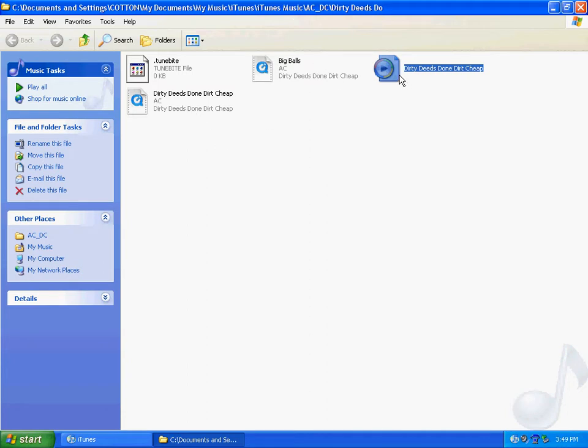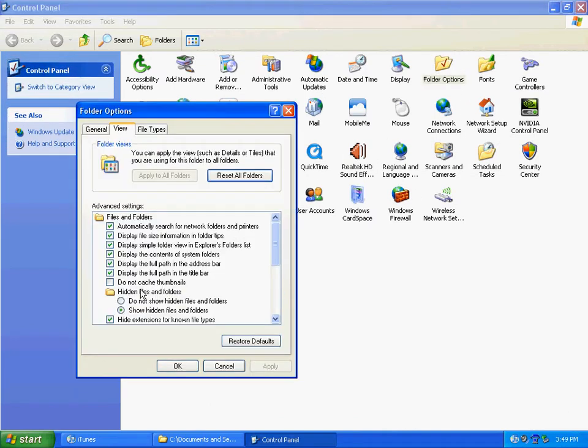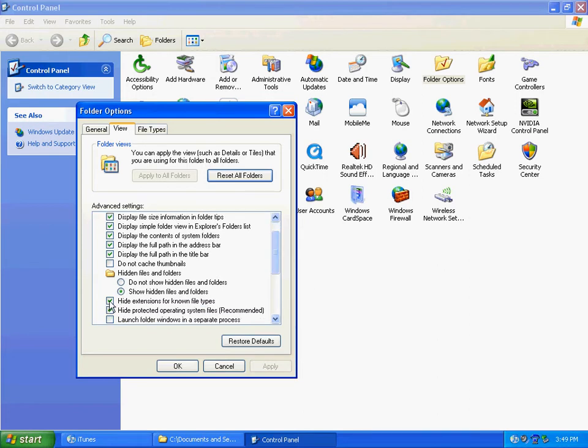Now, the file that I just created is right here. You can tell it's generally smaller than the other ones. So what you do is go to the Control Panel, then Folder Options, then View, then uncheck "Hide extensions for known file types," then hit Apply. Then hit OK.